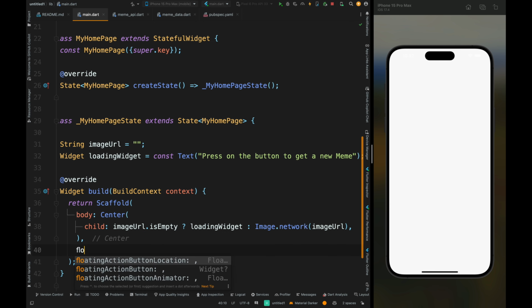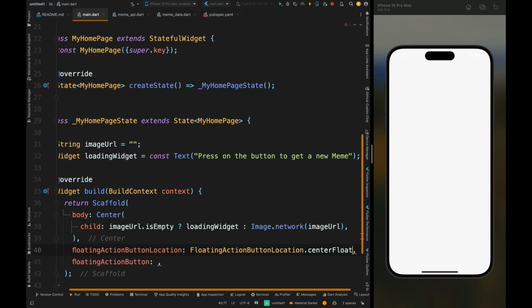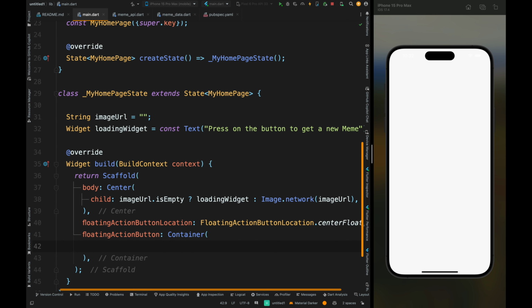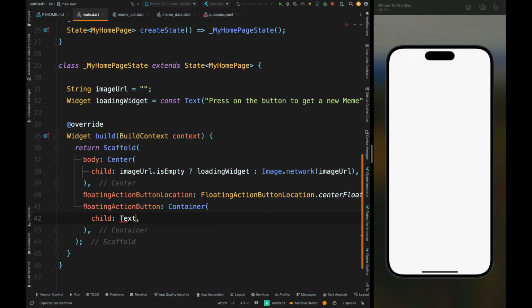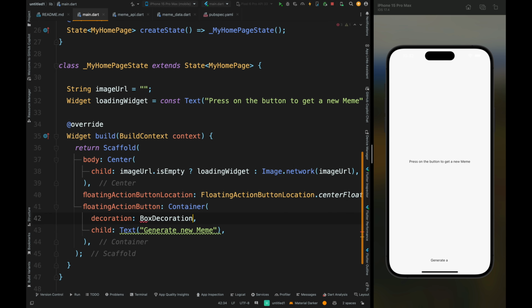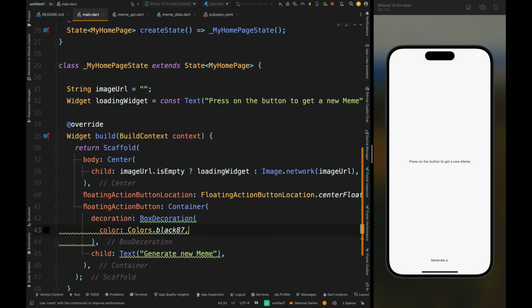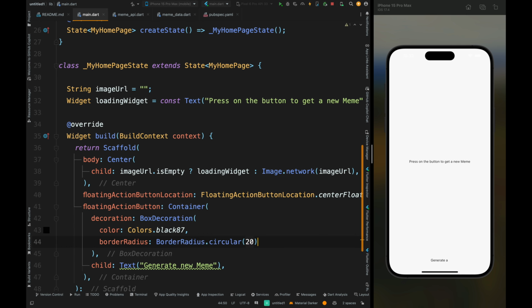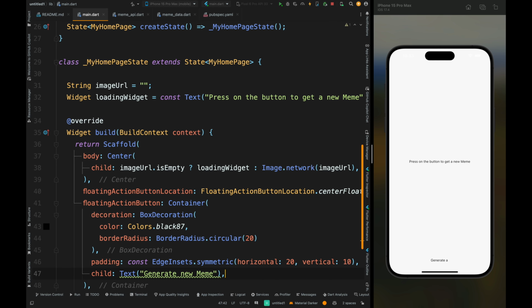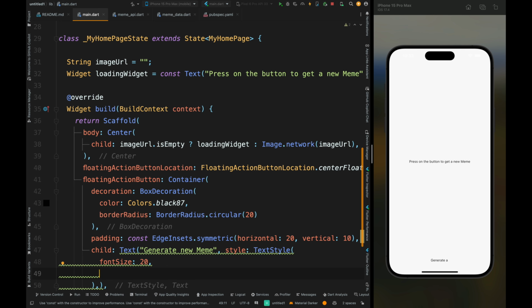Then here create a floating action button, and add the floatingActionButtonLocation to centerFloat, then here add a container, and inside the container, first add child as a text widget, and then inside it add a string like 'Generate a new meme'. Then give the decoration to this container, add the black color, and make the corner border radius 20. Then add the padding for this container, so that it has some spacing from its child. So here I have added padding as 20 horizontal and 10 vertical, then add the style for the text widget, and here I'm adding font size as 20, and font color as white.